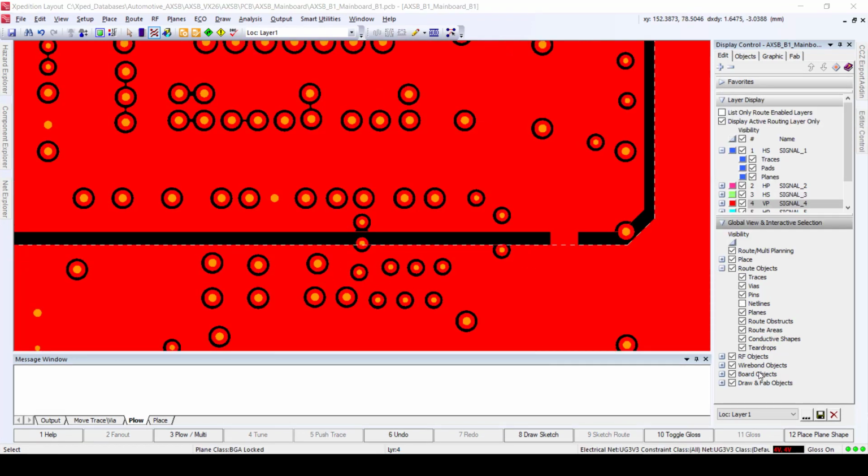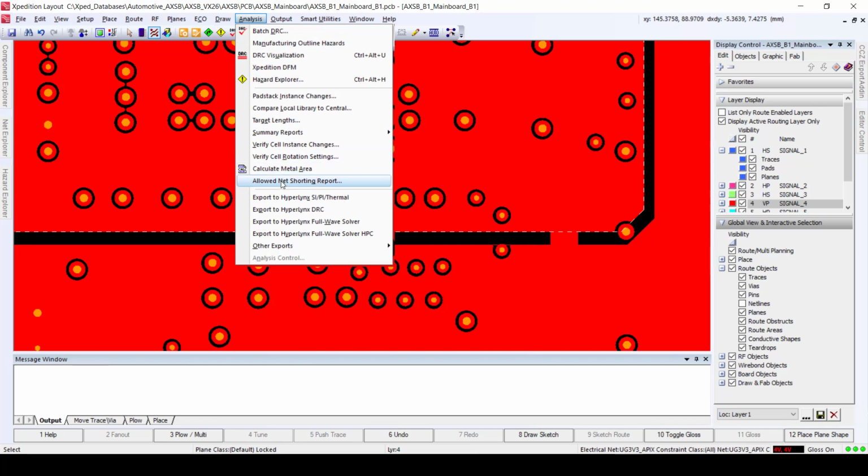Another important note is that tiebars do not trigger DRC violations. For a report of all tiebars in the design, select Analysis, Allowed Net Shorting Report.